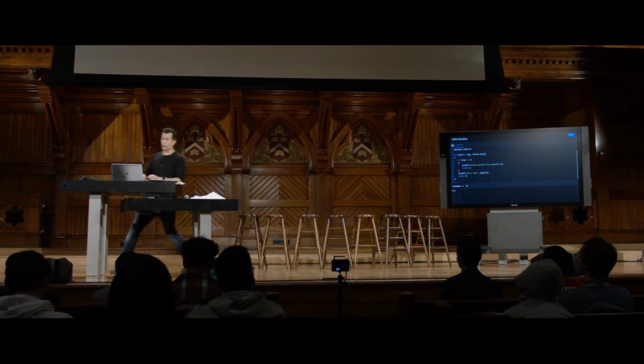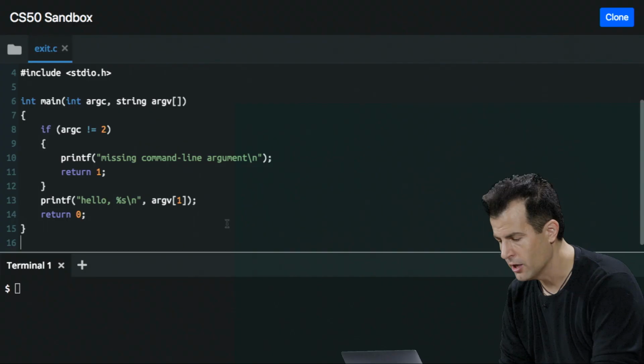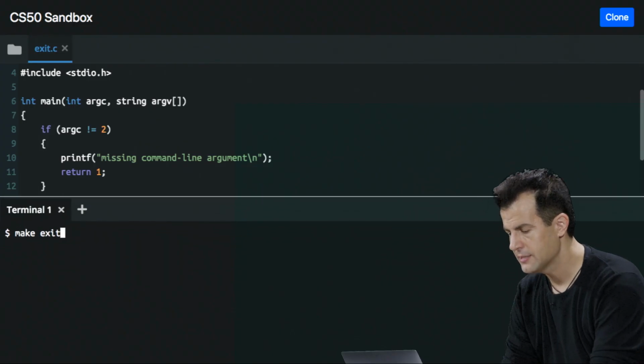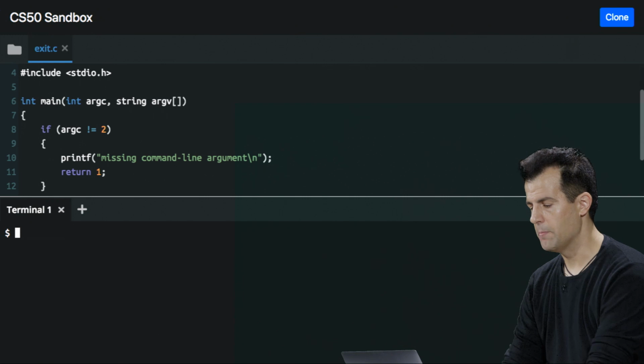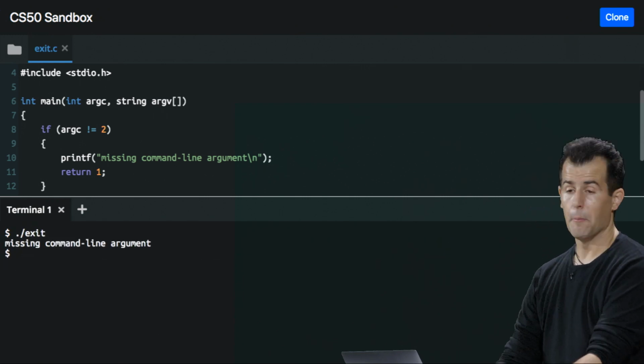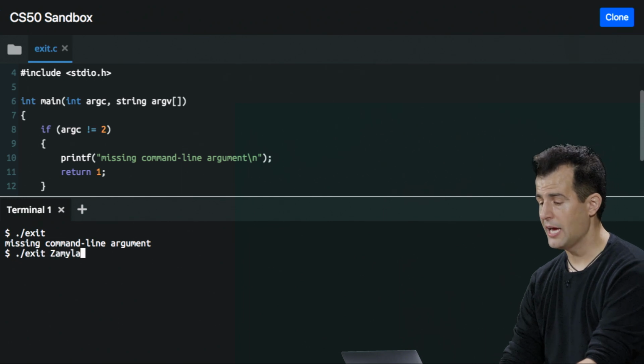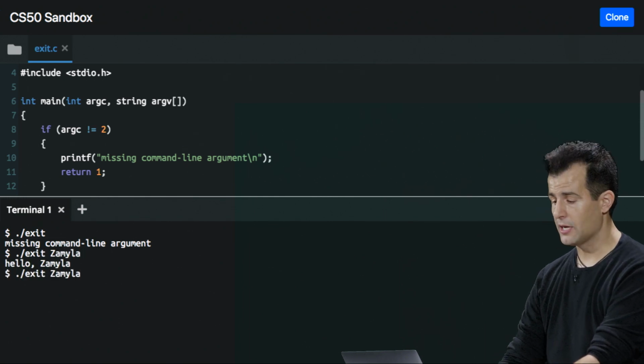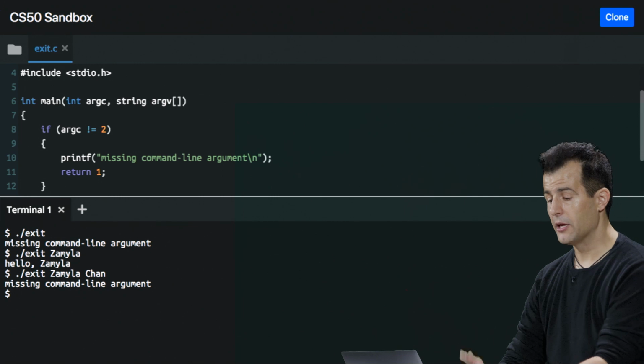So if I actually run this program, let me go back over here and do make exit. In my directory, make exit, OK, ./exit, enter. I'm missing a command line argument. All right, let me put Zamila's name. Oh, hello, Zamila. Let me put Zamila Chan. Nope, missing command line argument. It just wants the 1. So in this case here.